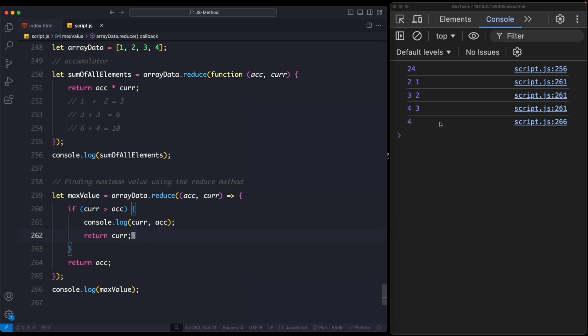If I save this, in the first iteration 2 is the current value and the accumulator is 1. So here we are simply checking if the current value, that is this one, the current value 2, is greater than the accumulator.